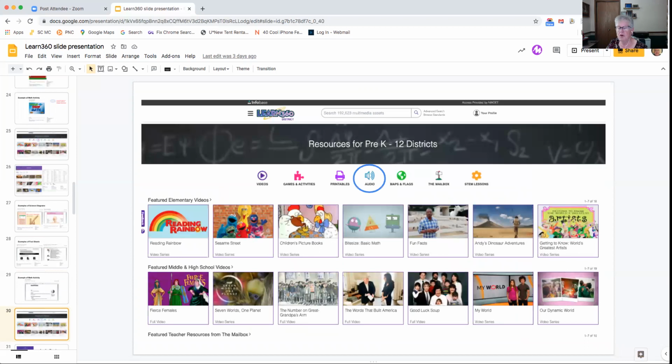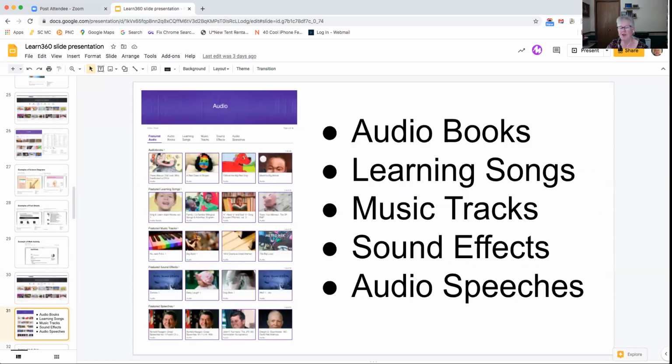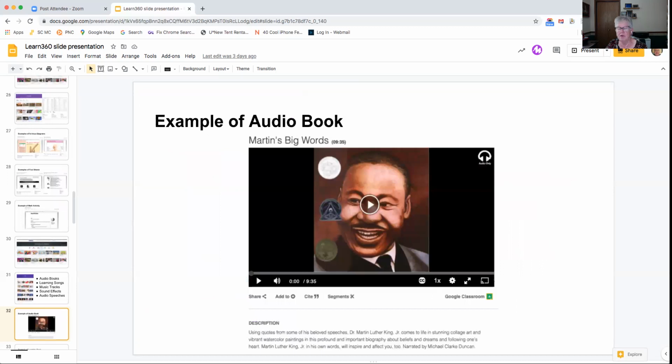And on to audio. This section is very interesting. Click on the audio and you can get examples of audio books, learning songs, music tracks, sound effects, audio speeches, and many within each of those categories. An example of an audiobook is Martin's Big Words.